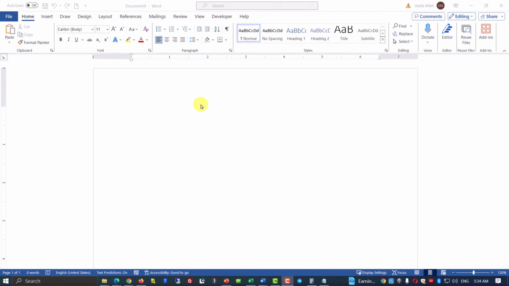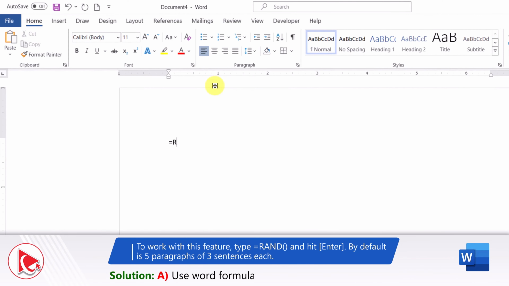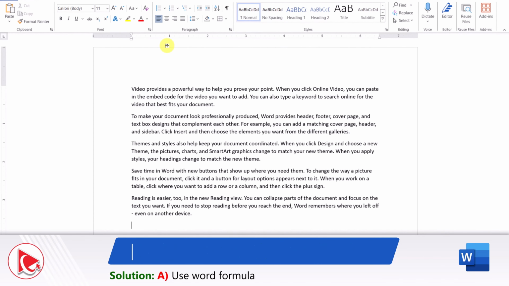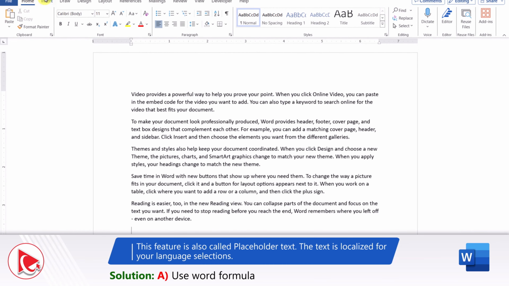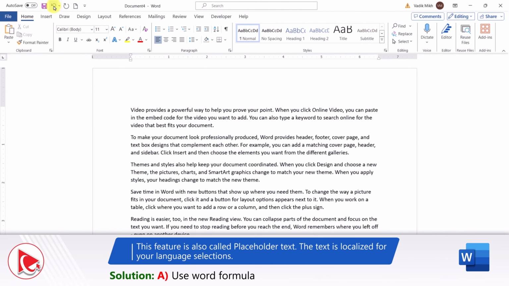Microsoft Word has a formula called RAND, and if you type it and hit enter, by default it will generate 5 paragraphs of 3 sentences each. This cool feature is also called placeholder text. The generated text is localized for your language selection. What's interesting is that the text is localized for your language selection on your computer.